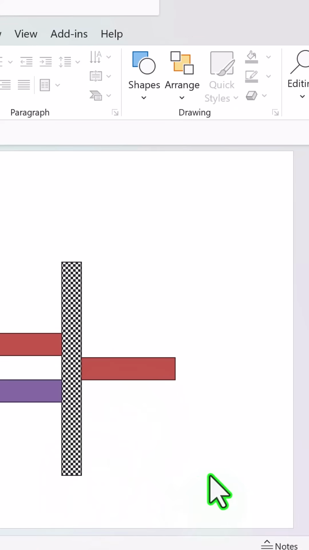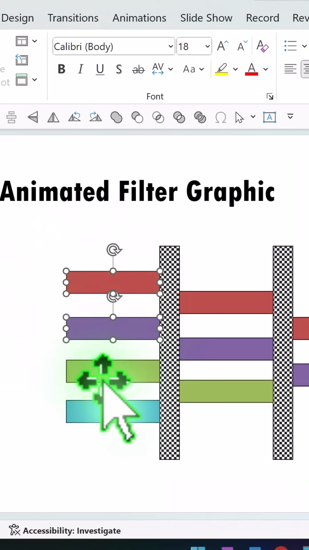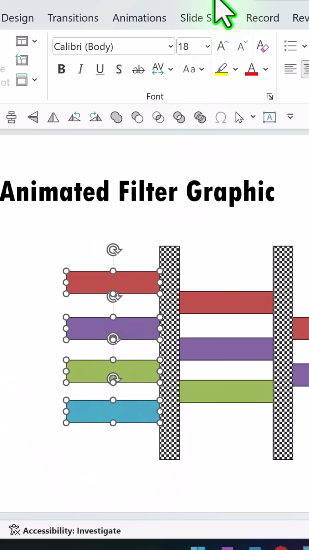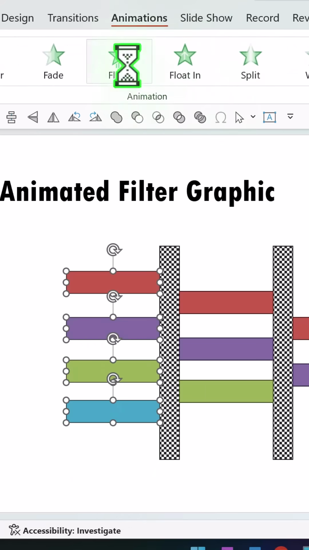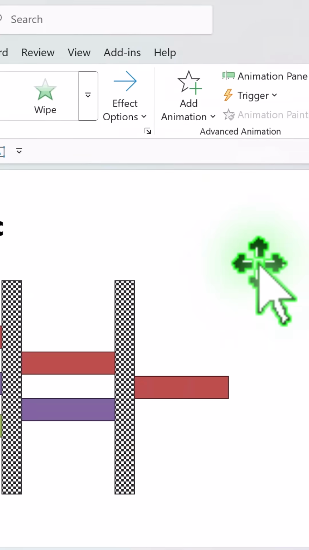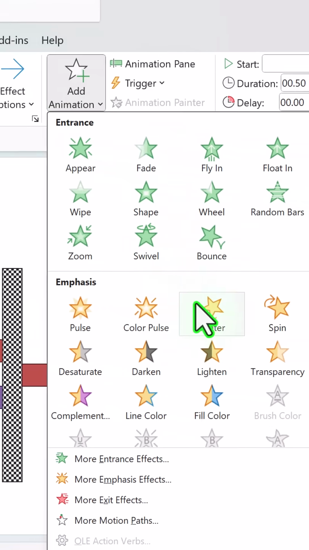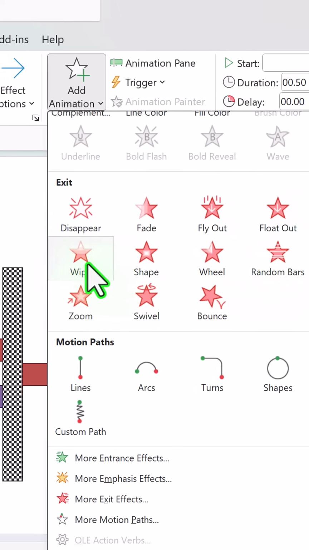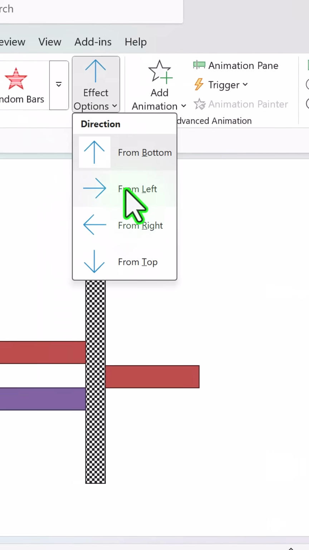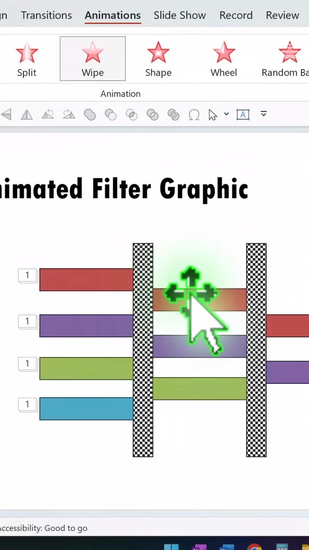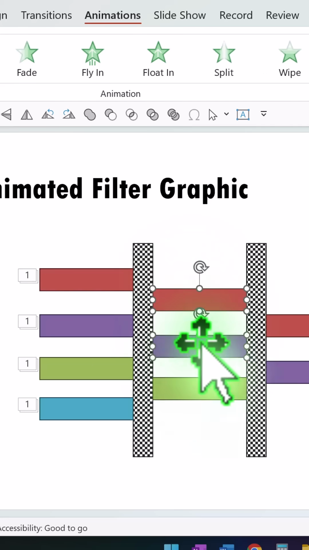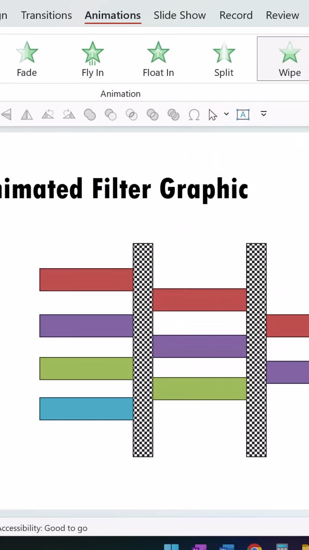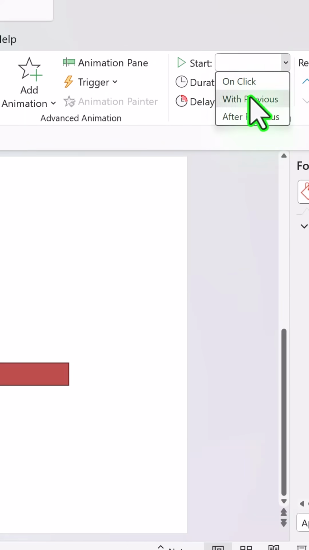And now it is time for custom animation. Select these and they will first enter the scene with a simple fly-in animation from left. Then comes the real fun. Add animation. And this time let us have exit animation, which is a wipe. So you can go to wipe and this happens from left. And that disappears. While that happens, we have this wiping out from left and you say with previous.